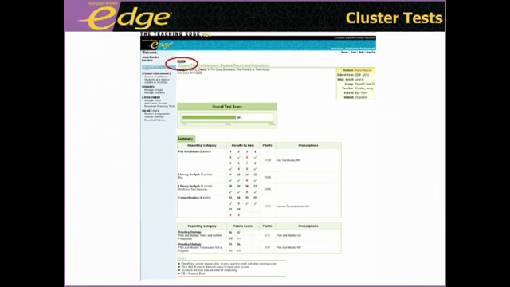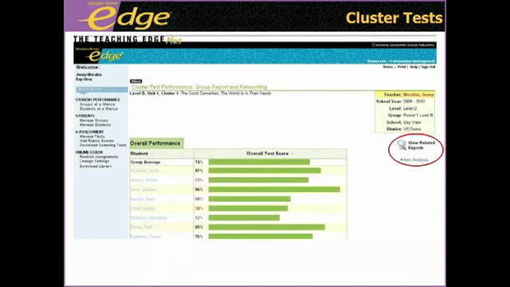Now Ms. Morales is going back to the group reporting page by clicking on the back button at the top of the screen. There is one more important report available from this page, the Item Analysis Report listed here on the right side of the screen under the View Related Reports icon.